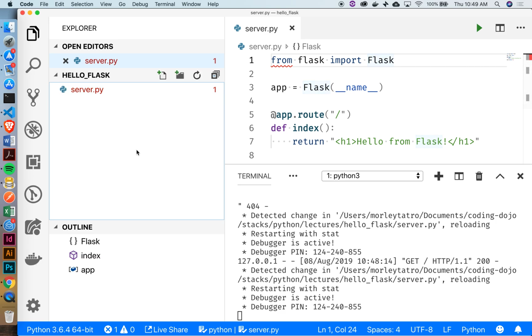Okay? And what we need to do is create a templates folder so that Flask knows where to pull our templates from. So let's create it. It should be called templates. And then inside of it, we'll create a file and call it index.html.